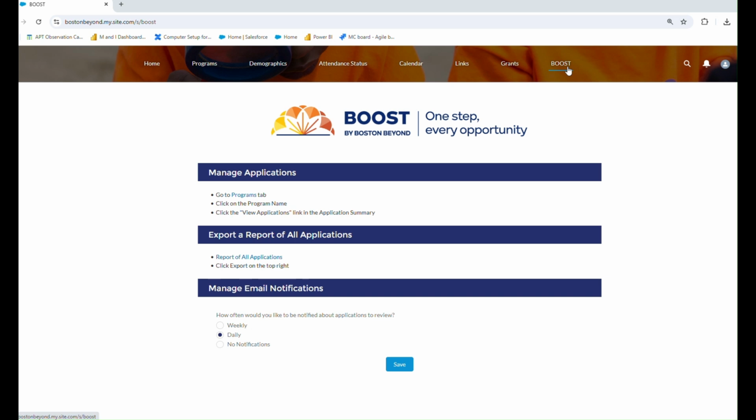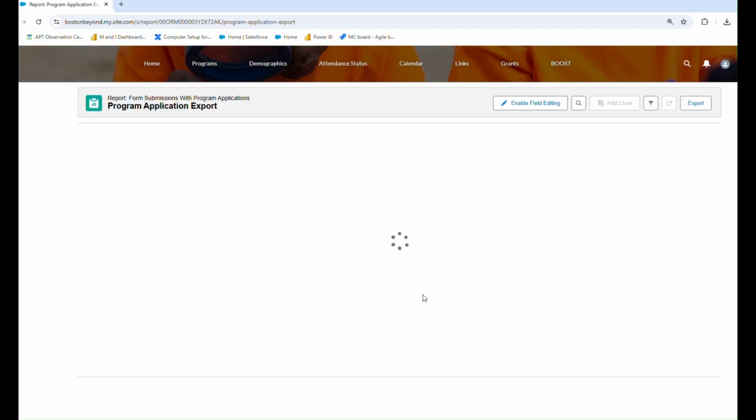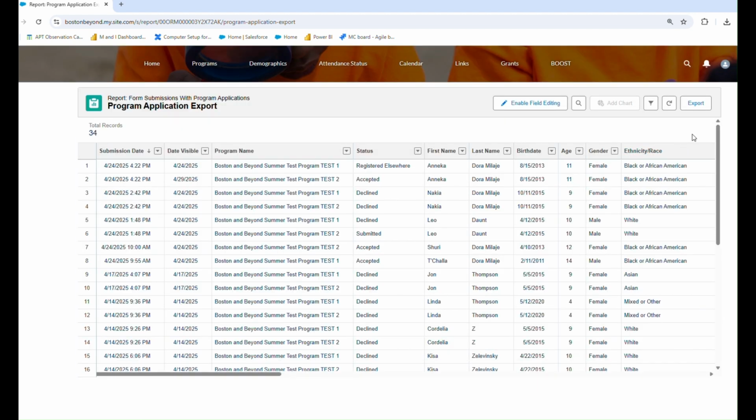To see all application data, you'll need to click on the Boost tab, then scroll down to where it says Export a report of all applications. Then click on Report of all applications. In the Program Application Export page, click Export at the top right.